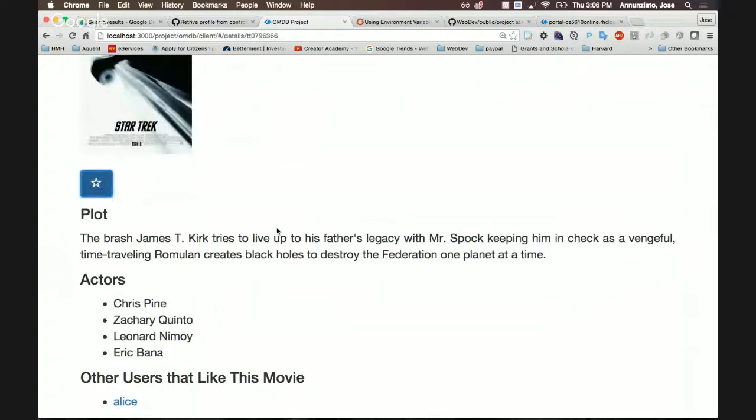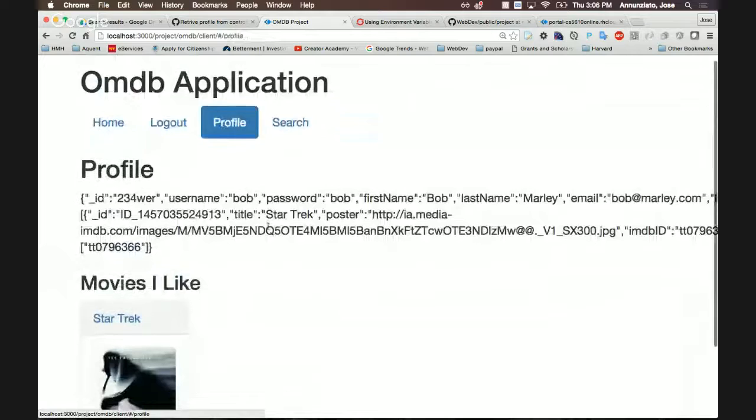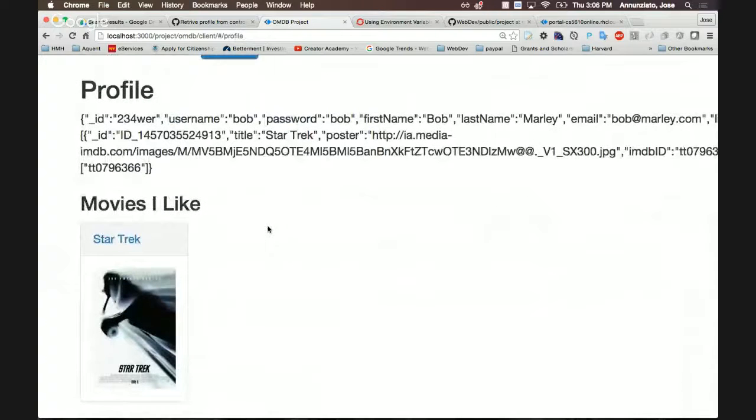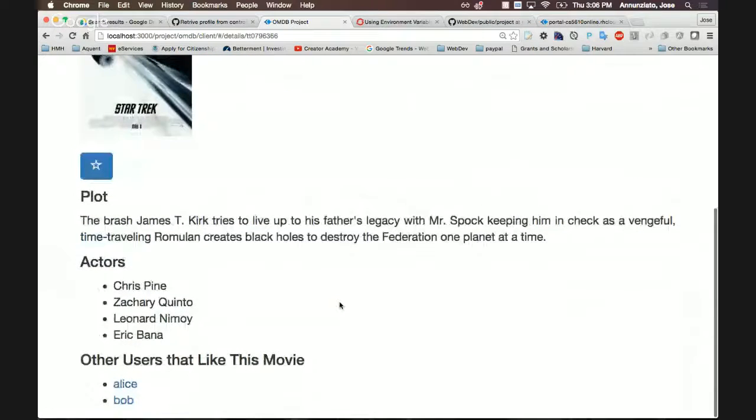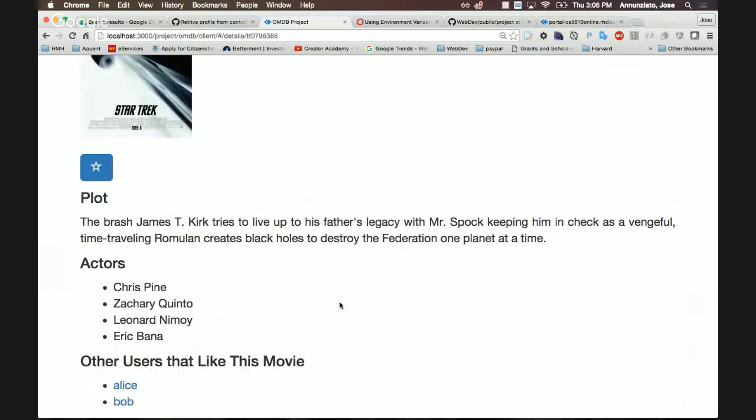But if Bob likes this movie too, if they go to their profile, they'll see that now Bob also likes Star Trek, right? If they go back to Star Trek, the details page, you'll notice that now both Alice and Bob are listed. See that? Right, so here we have a two-way relationship between users liking movies.